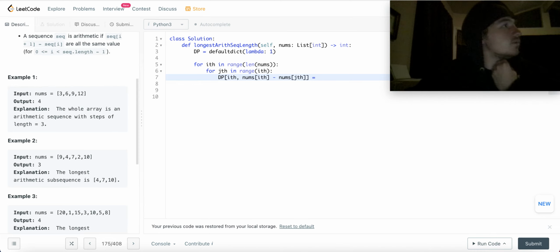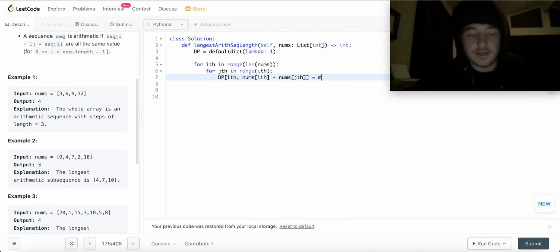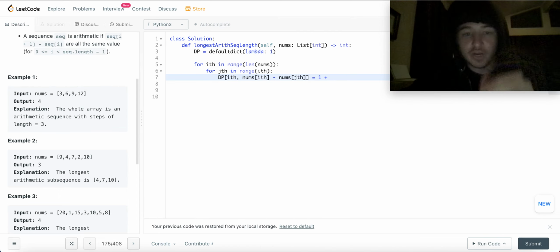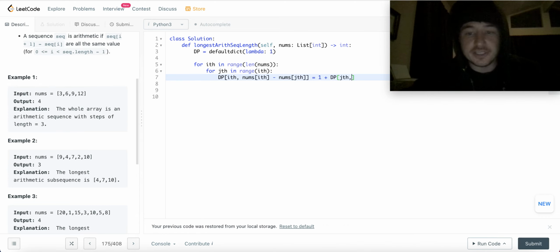We're only looking at the node once. Okay, the max. The dp of 1 plus, so I can attach myself to whatever path I can provide me with at the jth node for that same value.